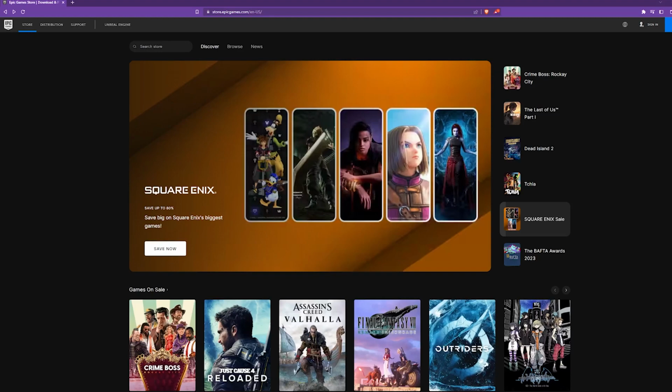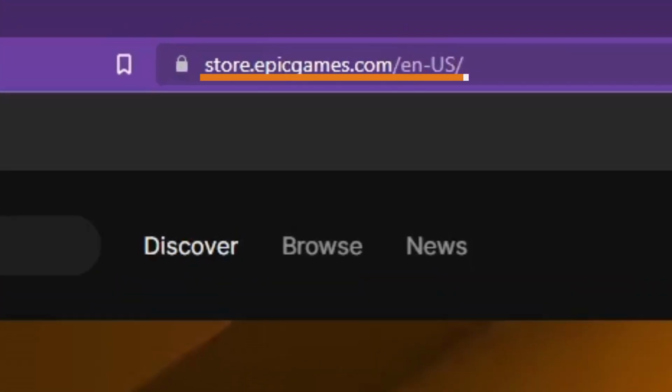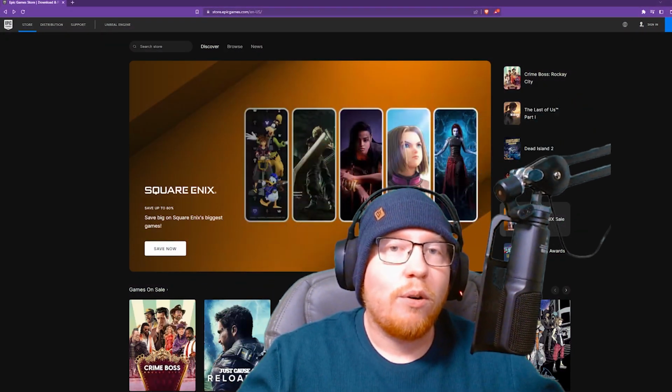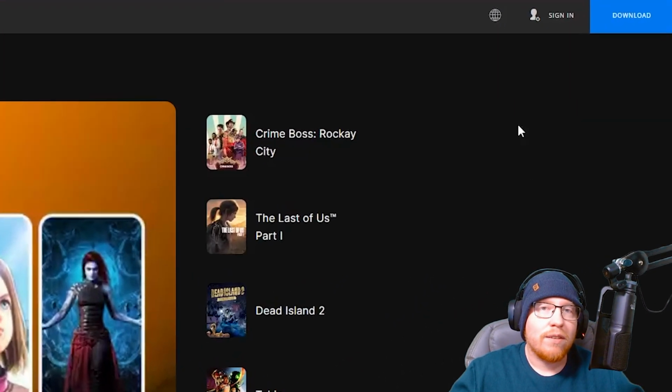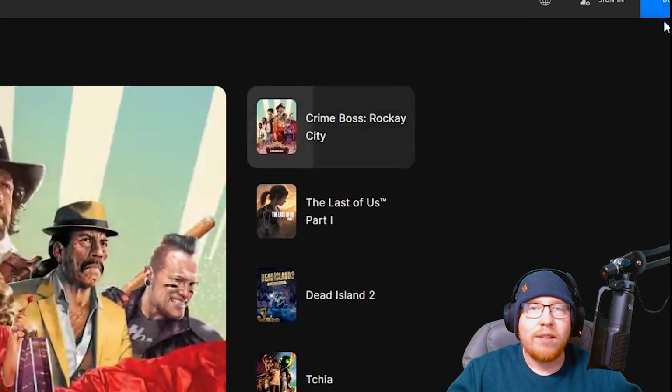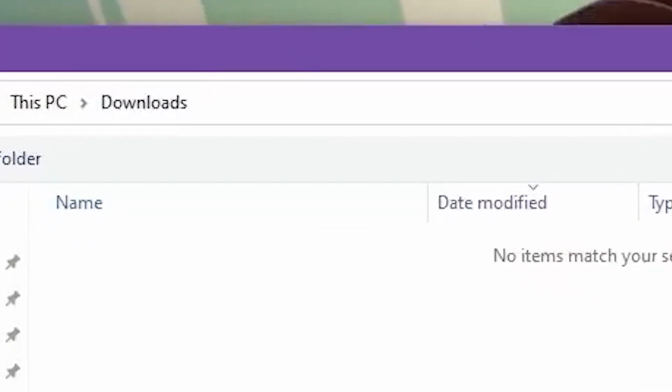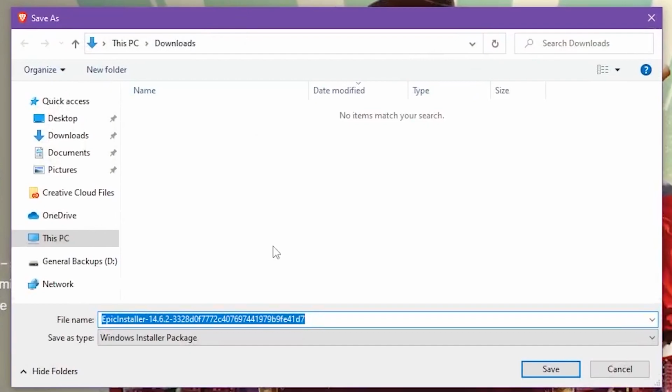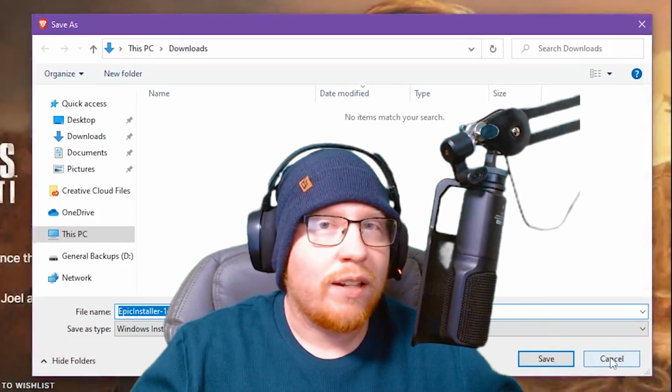This is their website, store.epicgames.com. You'll find a link for this in the description down below. At the top right-hand corner of the screen, you'll see 3 buttons. One to select your language, one to sign into your account, and one to download the launcher. The first thing you're going to want to do is hit that download button, select the location for your launcher, and in this case I already have it downloaded, so I'm just going to click cancel.